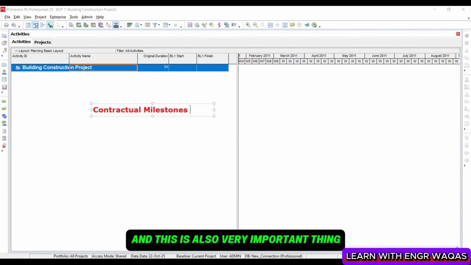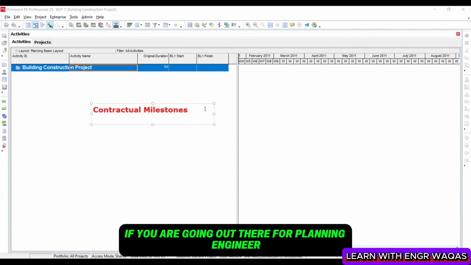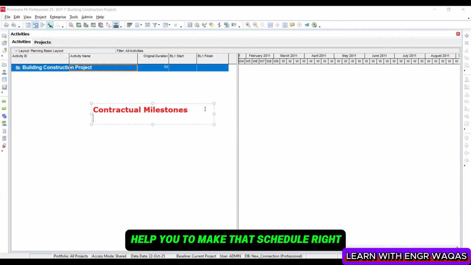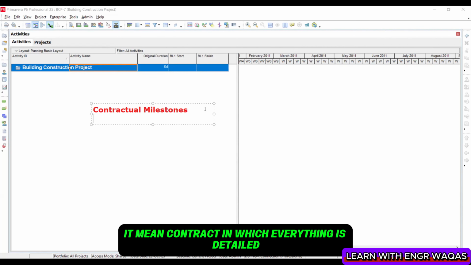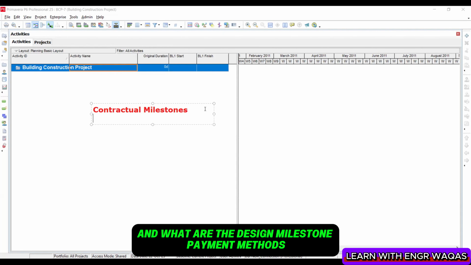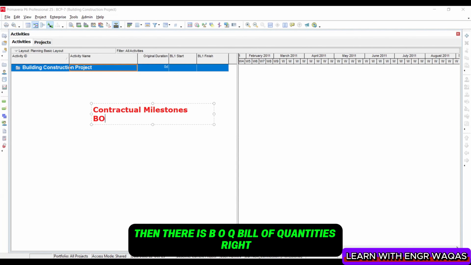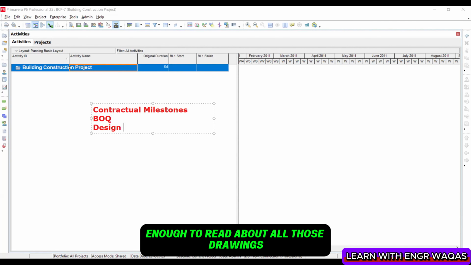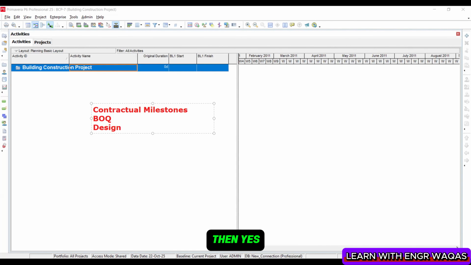This is also a very important thing from the perspective of a job interview. If you are going out there as a planning engineer and you are going to start that work, they are going to ask you what kind of documents you will use to make that schedule, right? Contractual milestones means the contract in which everything is detailed: when the project is going to start, and what the design milestones and payment methods are. Then there is the BOQ, bill of quantities, right? Then there are design drawings. If you are good enough to read all those drawings, then yes, it is going to help you a lot.